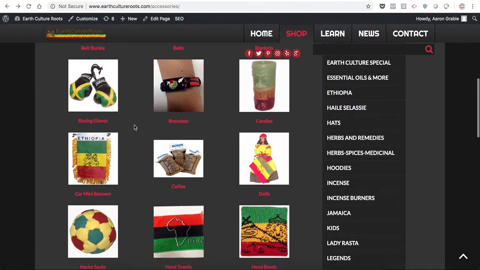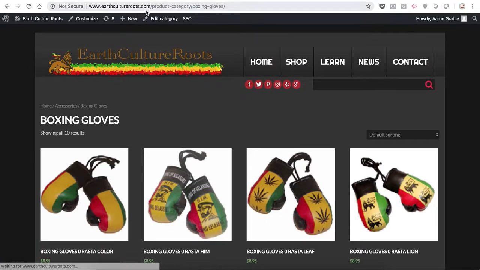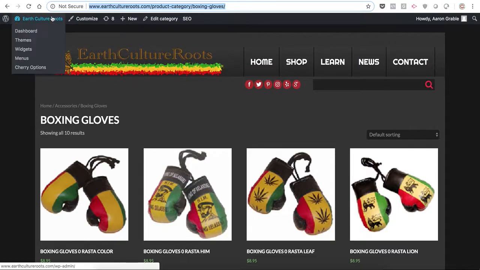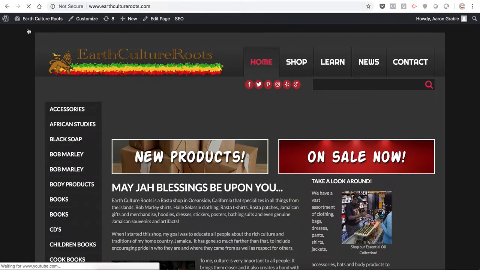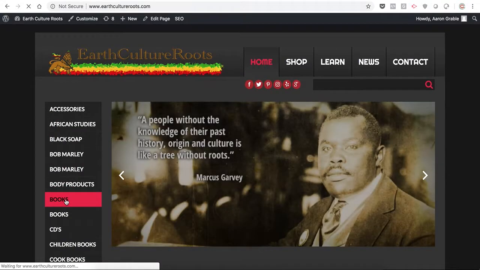Okay, so you'll notice that, let's say this one where it says boxing gloves. When I click on that, it's actually a link that goes to earthcultureroots.com, and then it says product category boxing gloves. So I'm actually going to copy that link because I'm going to be using that here in just a second. So let's go back to the dashboard, go back to your original site, go down to the left hand side where it says books, and we'll open up that page.